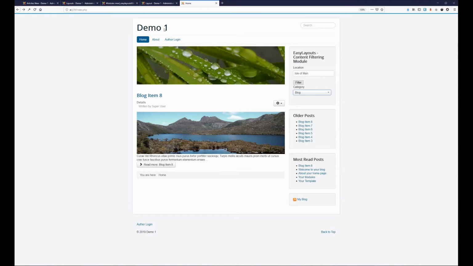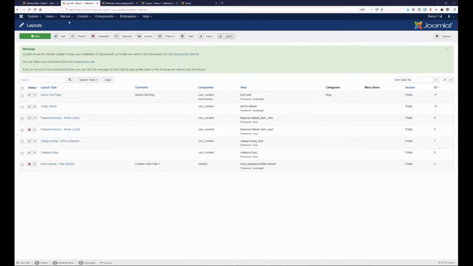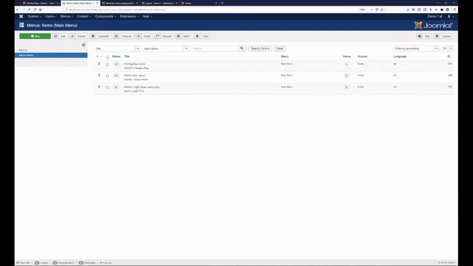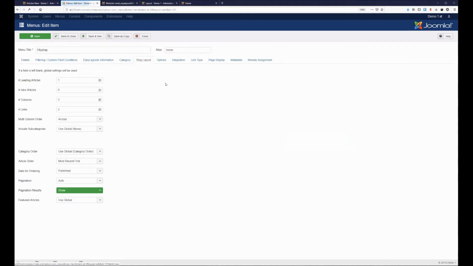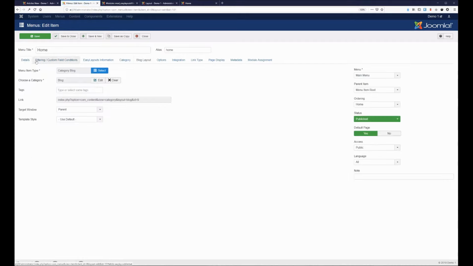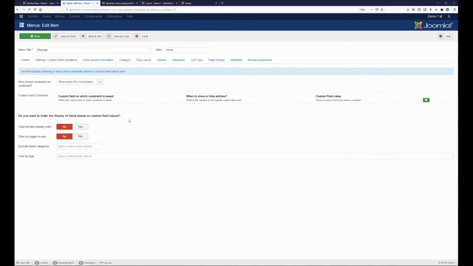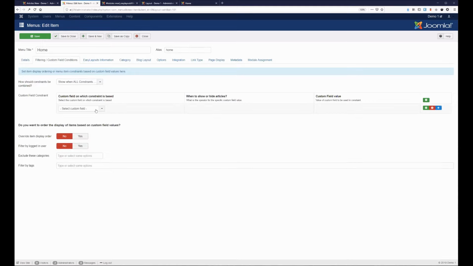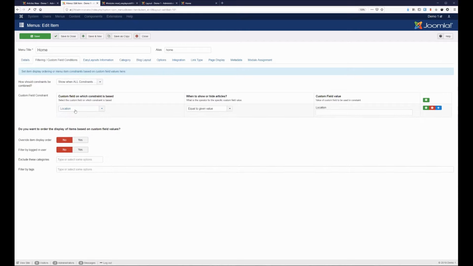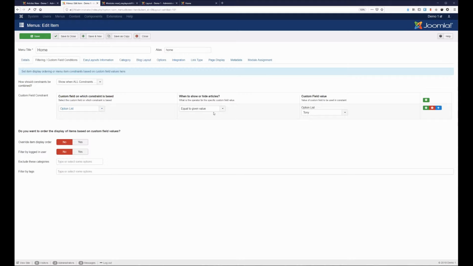It really is great. We can then, as an example, go to menu items, just to show you a bit more on the filtering side. If I go to home, because it's a category view, we've added in our own tab here called filtering custom field conditions. So now this is where it gets a bit more interesting. We can now filter this entire menu item based on the custom field. So we can say where location is equal to a given value, we can type it. Or we can go, well, our option list equal to Tony, Tim, or you. Yeah. We can tell it to filter by them by default.